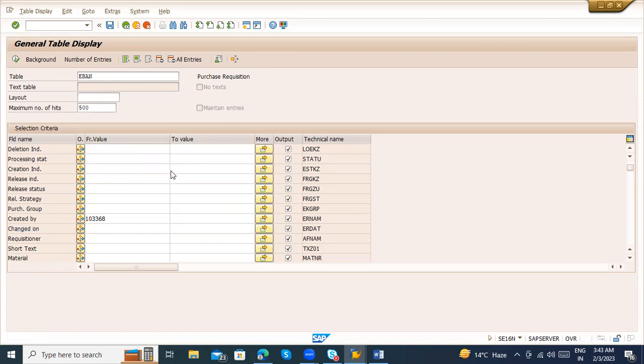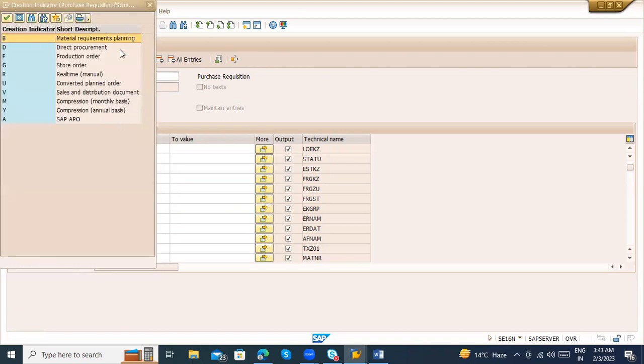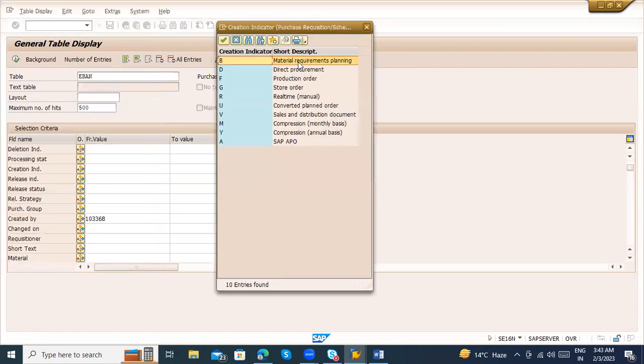Based on this creation indicator, there are multiple ways to create a purchase requisition. If created manually, it is real-time manual. If it is created automatically from MRP procurement, production orders, store orders, or third-party systems, it is updated based on the indicator. So you can easily tell whether it was created from the back end or manually from the front end.